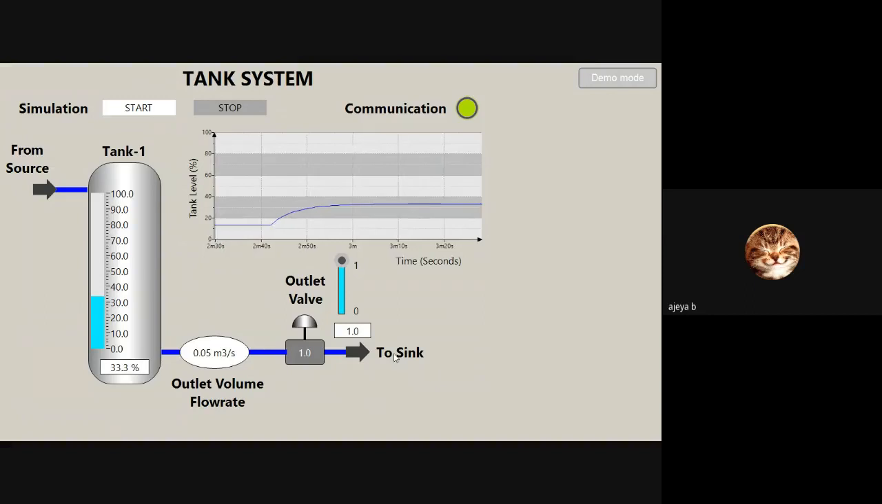Now if I start closing the valve, outlet flow rate will reduce. Inlet flow rate is now 0.05, so outlet flow rate is 0.04. So that difference is making the level rise in the tank. Again, it will saturate at one point when the flow rate becomes equal. So 0.05 inlet and outlet, it will start to saturate. Slowly it will saturate.